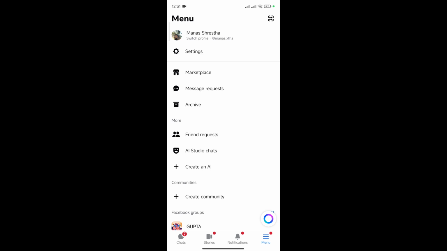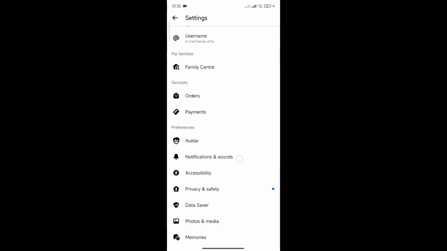Now, first things first, simply open up your Messenger application, and once you have done that, you should be provided with this interface right here. And on the bottom right side, you should be seeing menu. Just simply select it. Now, once you've selected menu, you should be provided with this interface, and on top, you should be seeing settings. Just simply select settings and scroll all the way down, and under preferences, you should be seeing privacy and safety. That should be right below accessibility.